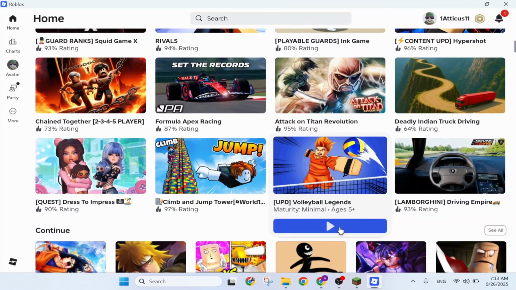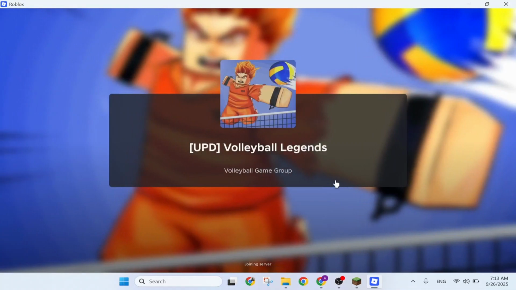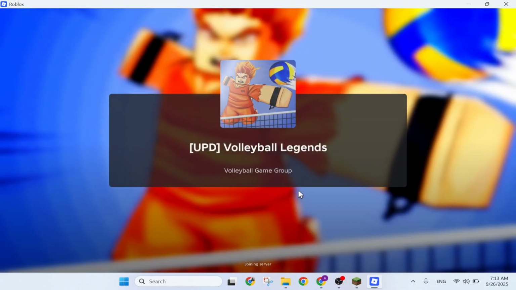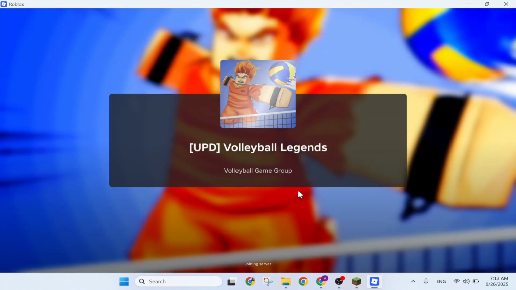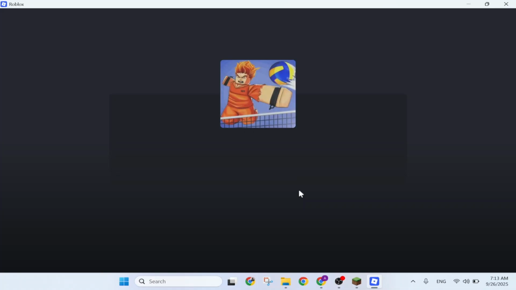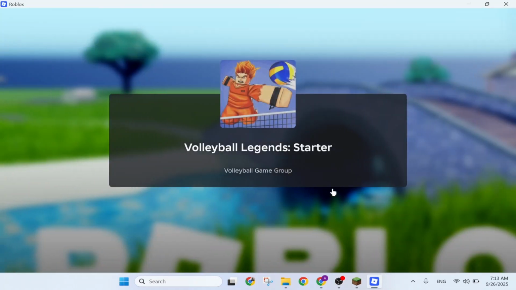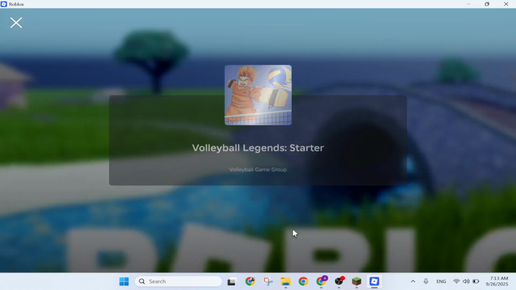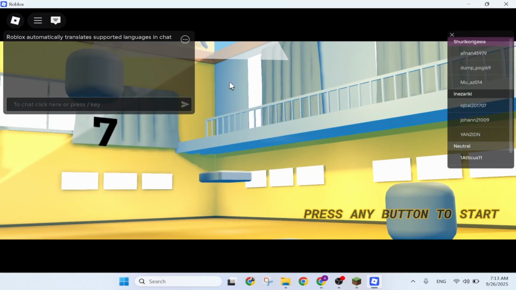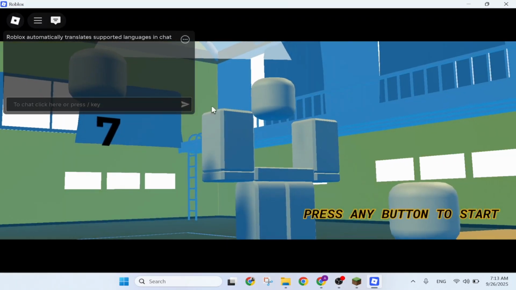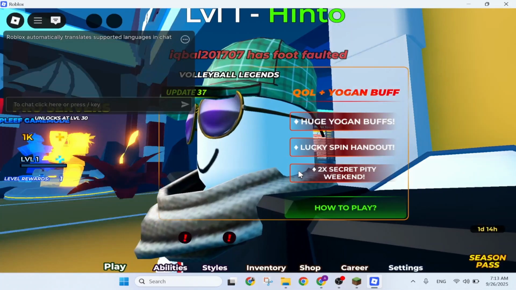So if you open up any game, you can also see the controls in the game itself. So I'm just opening up a random game. So let's let this load. And after you're in a game, you will notice that most of the controls are really same and similar.